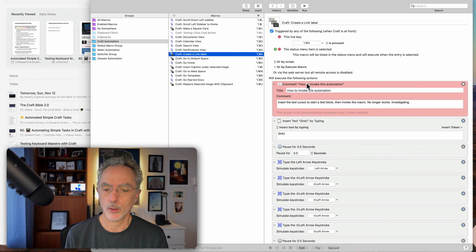So how does it work again? This is invoked using a different key combination. In this case, it's Option Command A when they are pressed, and this is in Craft when the Craft window is in front. Also, this exact macro can be invoked within the Craft application itself. I'll show you an example of how it is done from the menu bar.